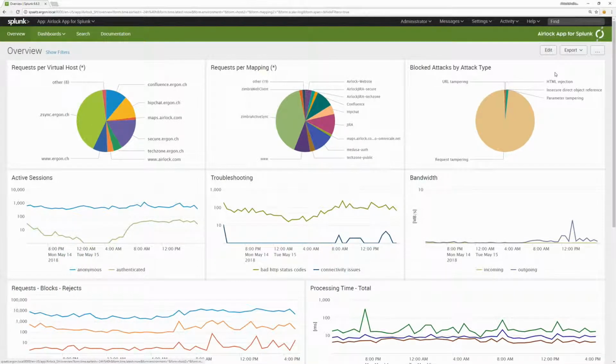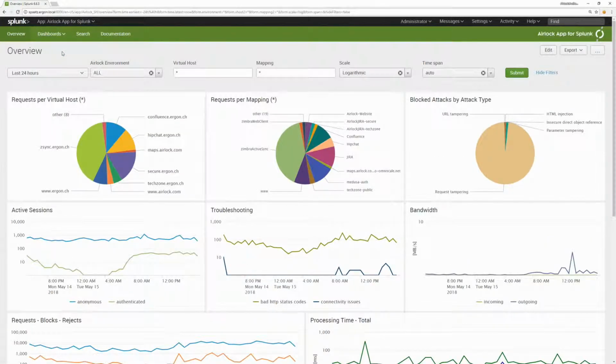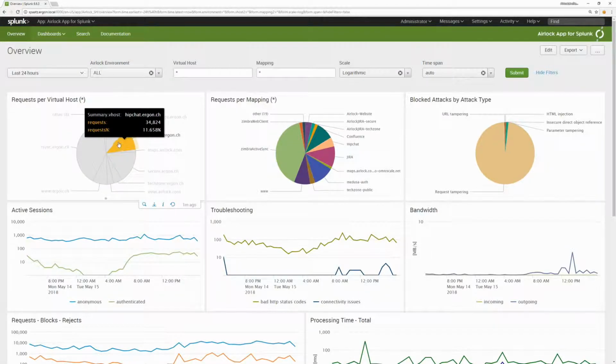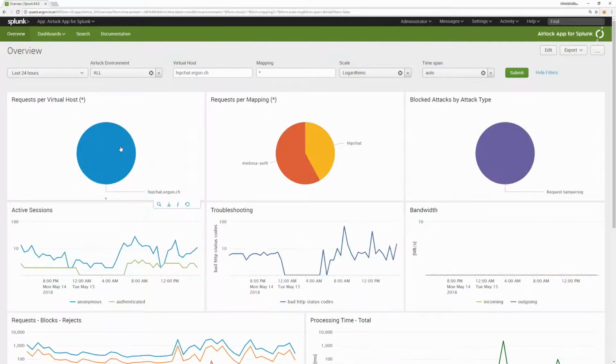The overview has simple filtering options. The filtering options can be selected by clicking on Show Filters. It is possible to select the timeline, the Airlock environment, the scale, and time span. All graphics that are marked with an asterisk can be drilled down, meaning you can select an element to filter for it. All graphics will be updated after applying a filter. Another way would be to type in a specific word in the search field.